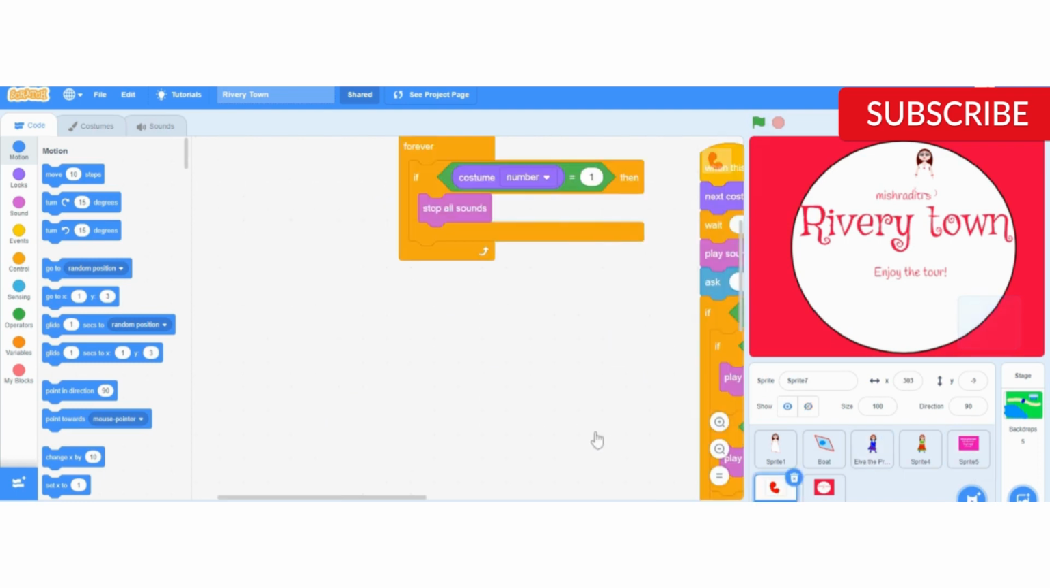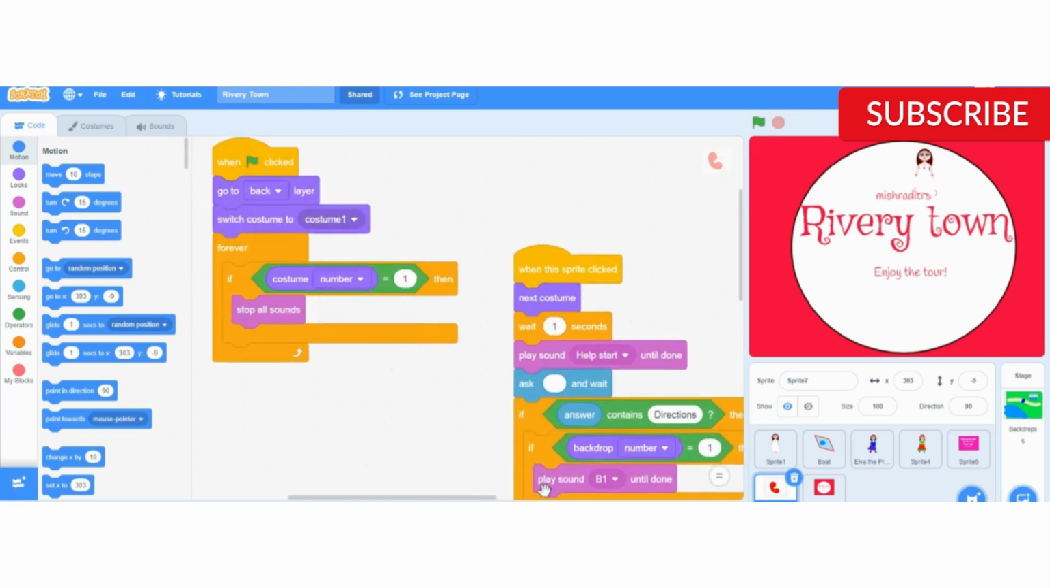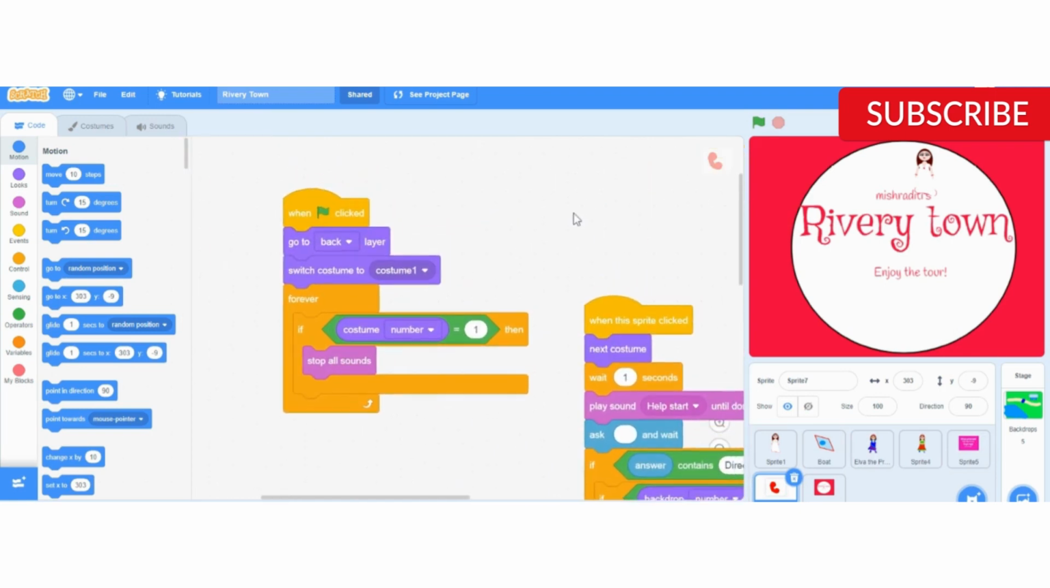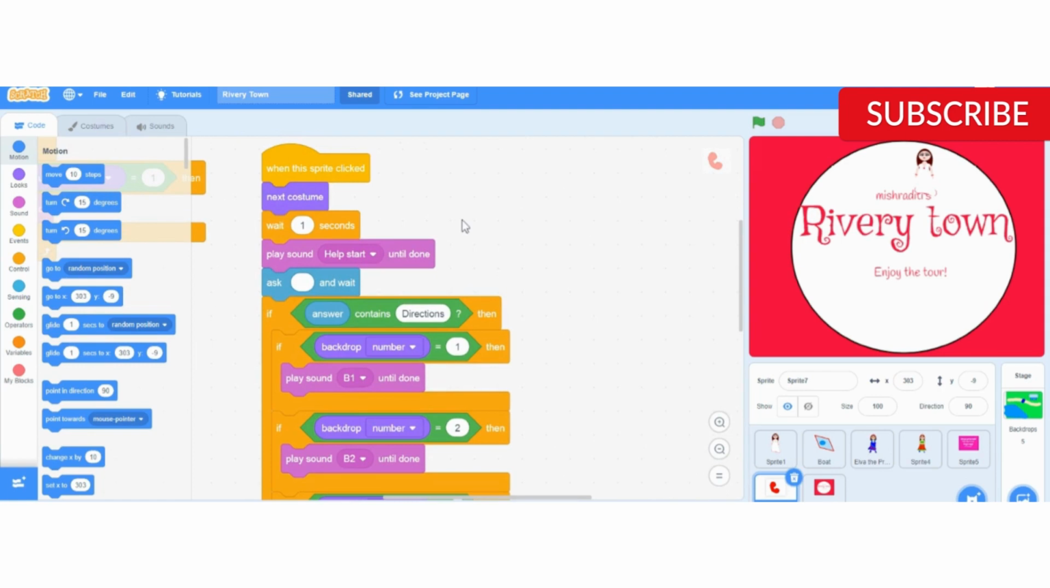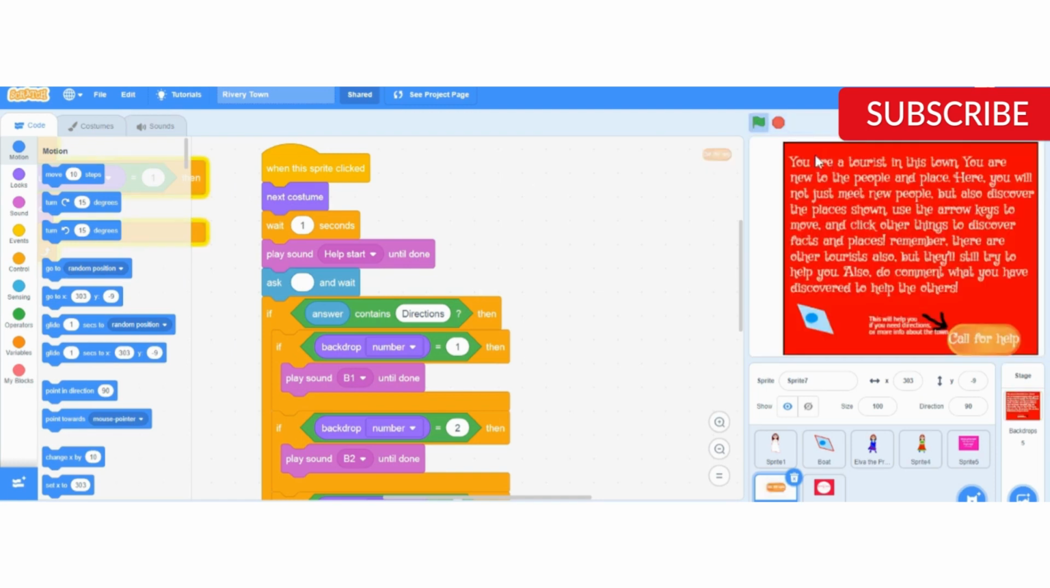Now comes the collar. The collar is a bit of a sprite with very long codes, but we will know how it works. So when it's clicked, it goes to the back layer and switches costume to costume 1. And forever, if costume number is 1, then it stops all sounds. In the last part, we discovered a glitch also, which I will tell you later on when this sprite is clicked. So I'll tell you how.